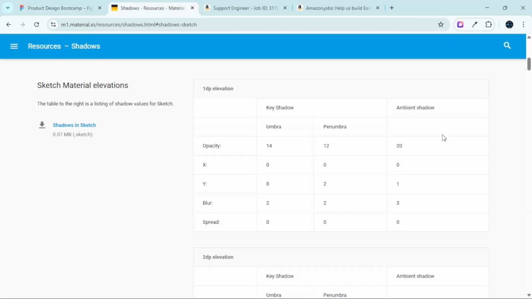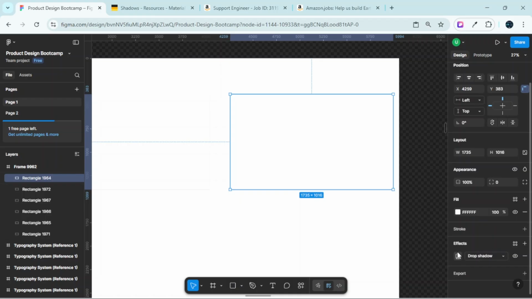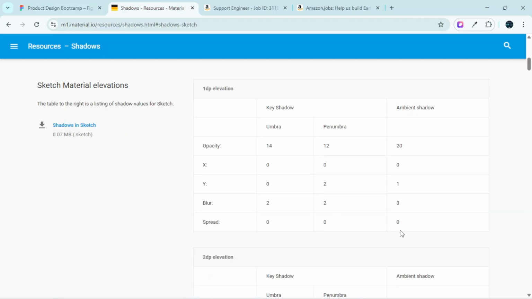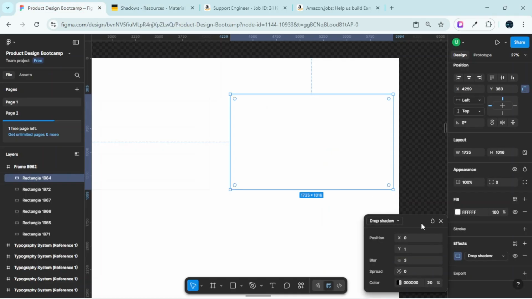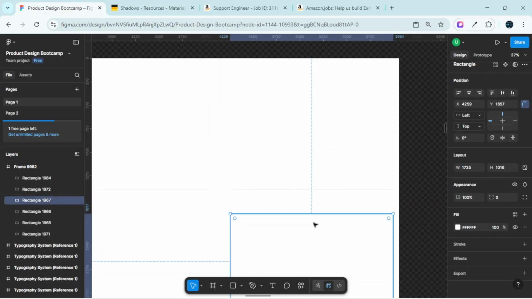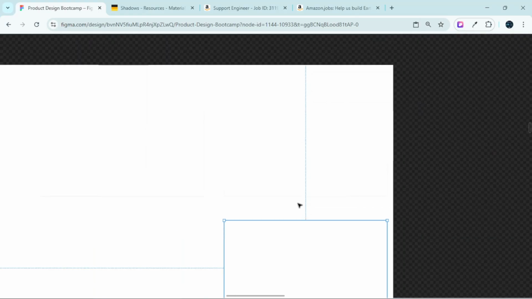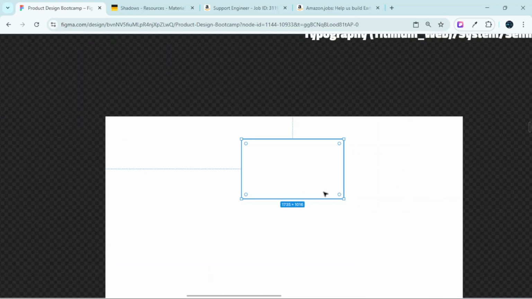Alright. After that, for the ambient shadow, it's telling me to set the x value to 0, the y value to 1, and the blur value to 3. So I'll come back to my effects, and then x value 0, y value 1, blur value 3, which is fine. And it's also letting me know that I should give it a spread of 0. So for the spread value, I'll set that to 0. Now I have this as my what? As my ambient shadow.